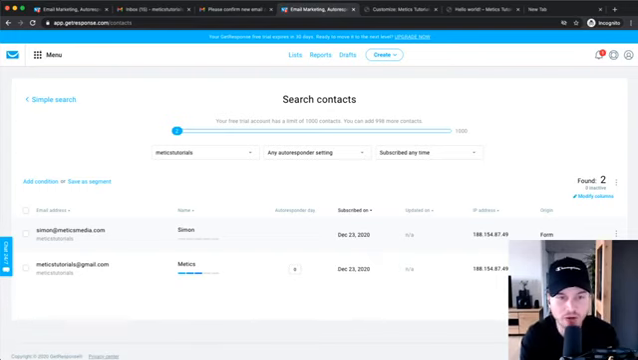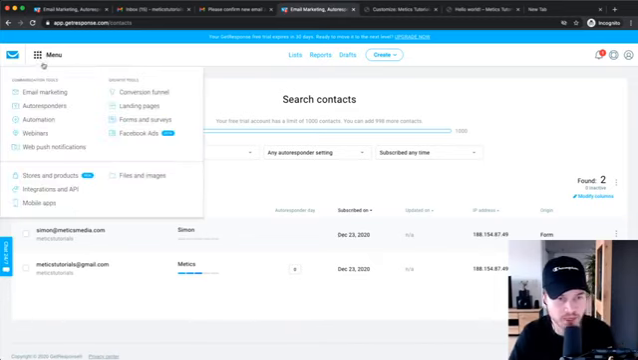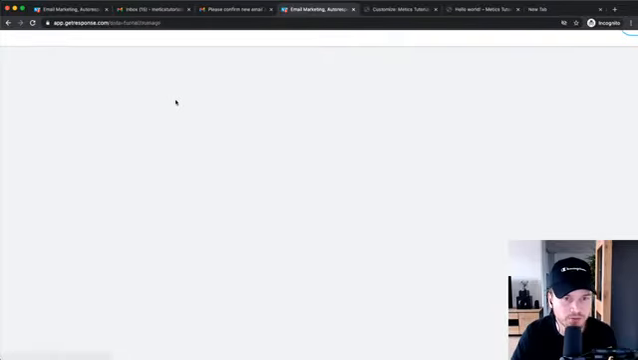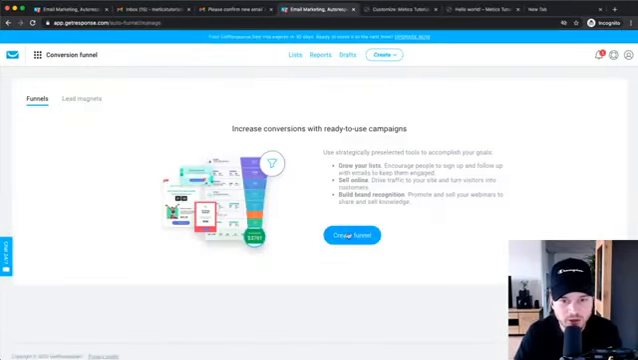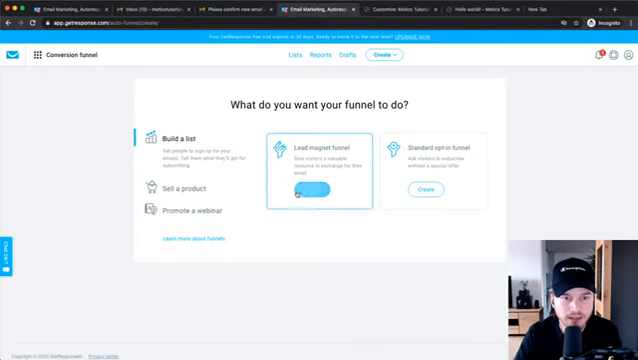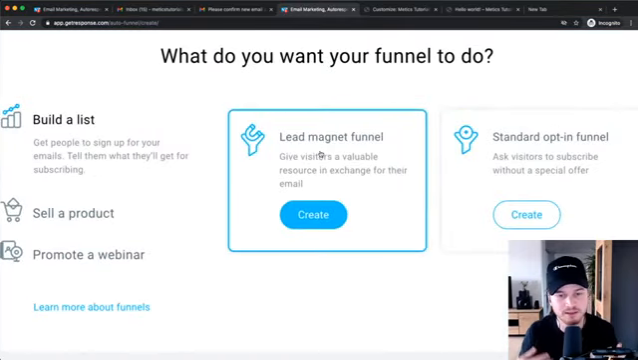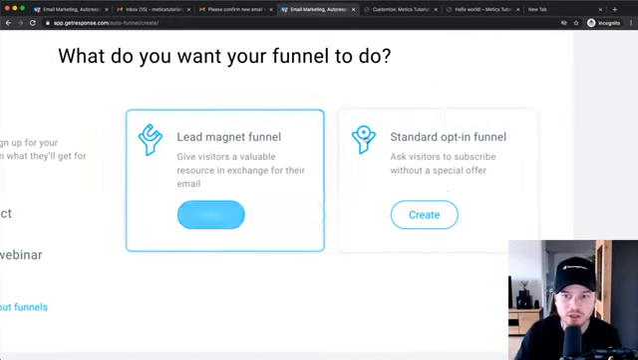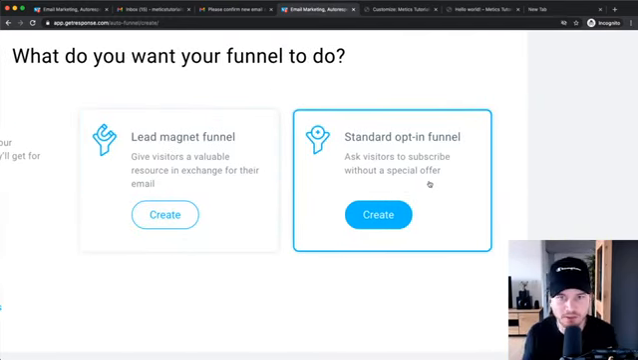So now I'm going to show you how to build a conversion funnel using Getresponse. So to do that, you just go to the top here on the left side where it says menu. And now we're going to click on conversion funnel. Click on create funnel right here. And here you see a couple of different funnels that you can build. So what we're going to do is we're going to build a lead magnet funnel, because using that funnel, we can give away something in exchange for an email address. What you can also do is build a standard opt-in funnel where you just will ask subscribers to sign up to your list.